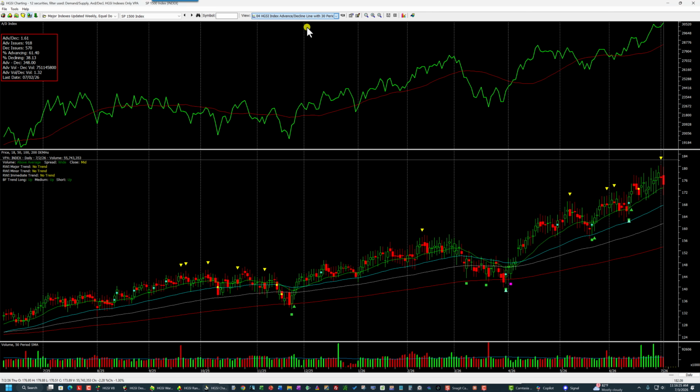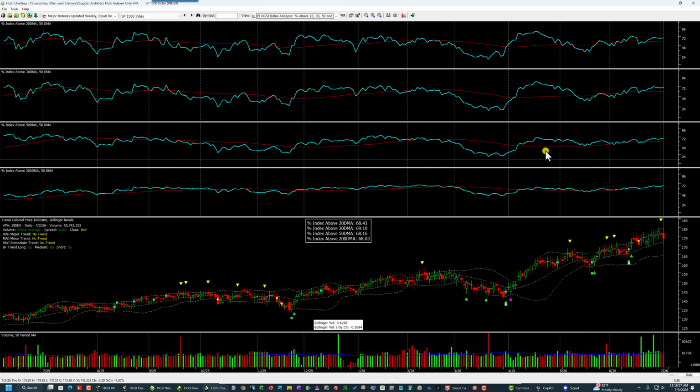Here's the percent above the moving averages, and this is strong. You can see above the 20, the 30, the 50, and the 200. They're above their moving averages, all of them, so there's plenty of strength there.